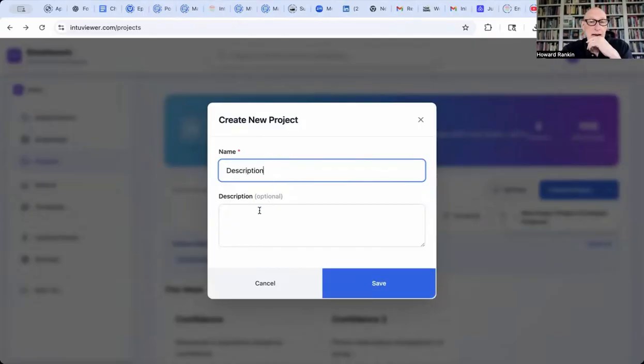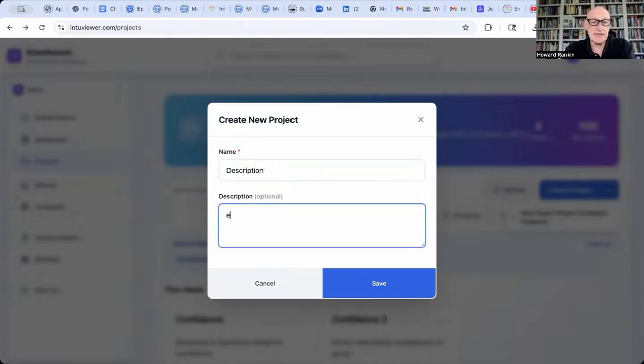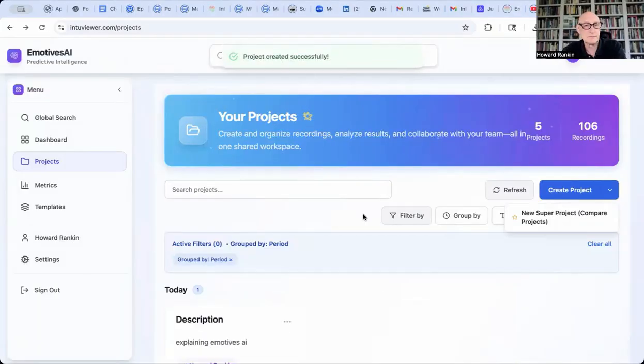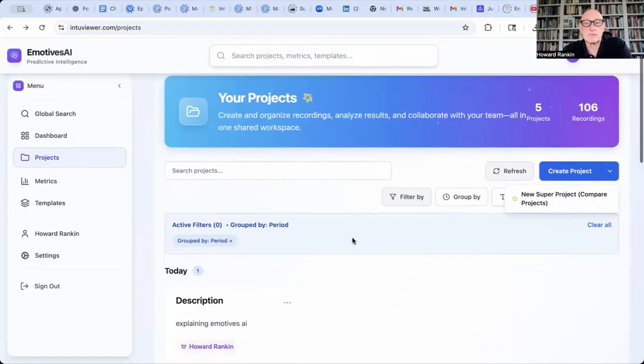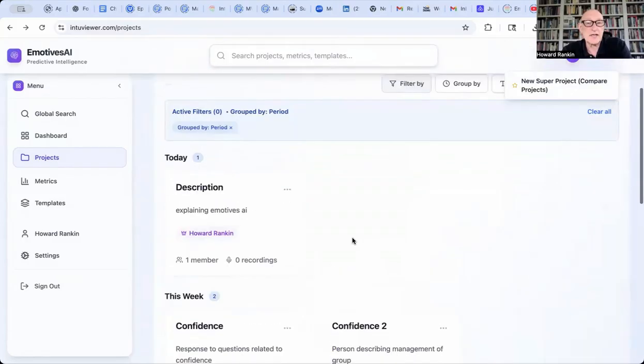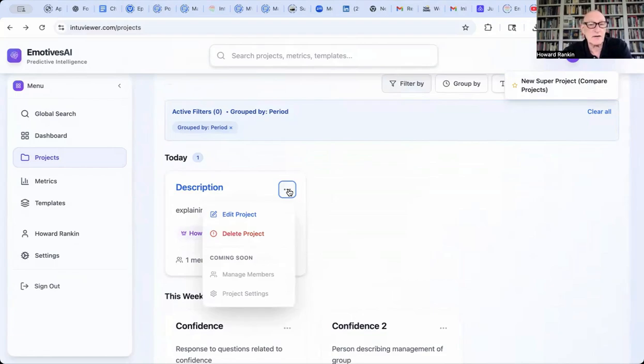Okay? And the description is explaining EmotivesAI. Oops. Okay. Save that. Okay. So, explaining EmotivesAI, I'm going to click on here. I can edit or delete it as appropriate here.